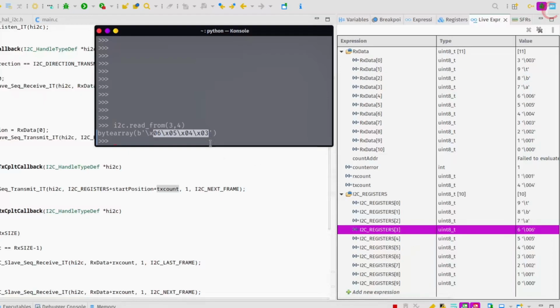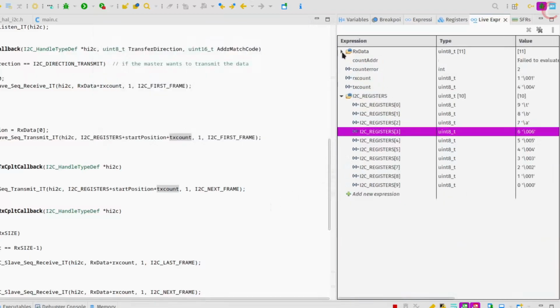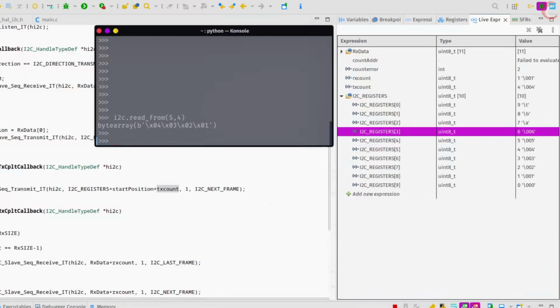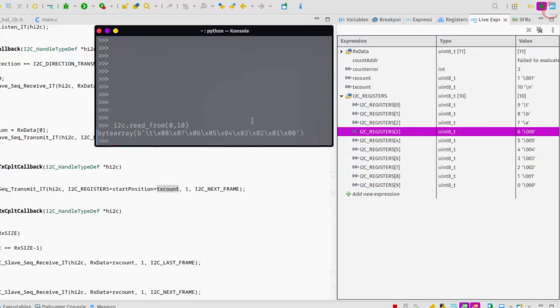Let's try reading 4 bytes, starting from register 5. Here we got the accurate data again. Let's read all 10 bytes, starting from register 0. We got the data again, and this is the same as what's stored in the registers. So the slave driver is working very well. We saw how the master requests the data from the slave, and the slave sends that data accurately.